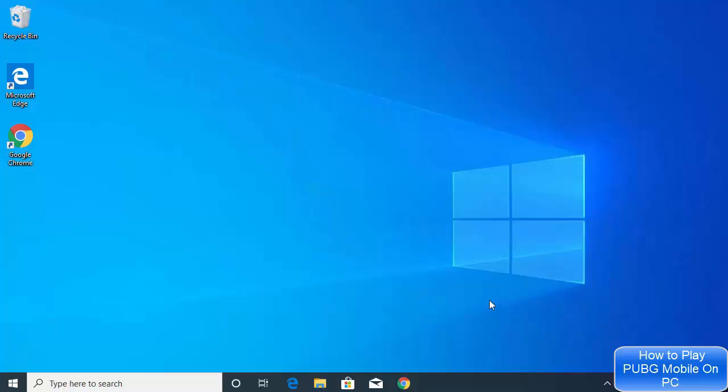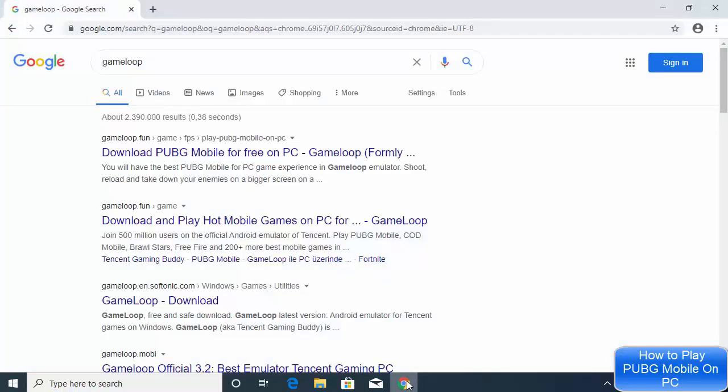So we are going to download the PUBG Mobile official emulator, which will allow us to play PUBG Mobile on our Windows operating system. So let's get started and see how we can download it. So first of all, open your favorite browser and search for GameLoop.